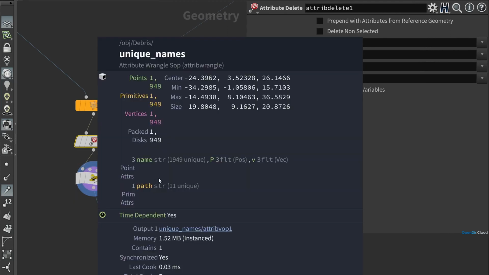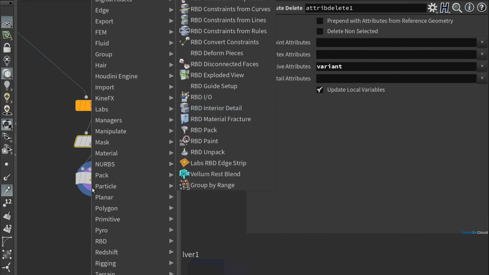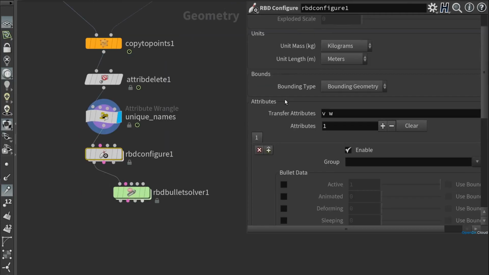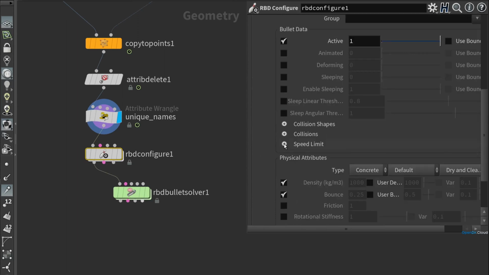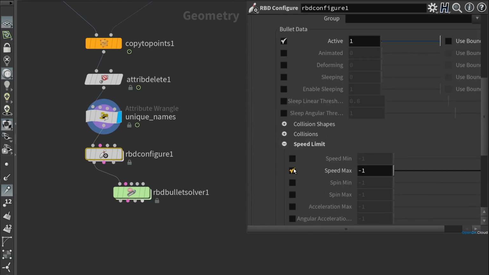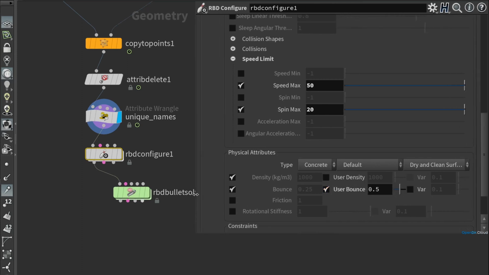So now we have this nice clean input here, and we can now set some properties on this with our RBD configure. So these are going to be active pieces, and I'll set some speed limits on here as well. I'll set a speed max and a spin max to 50 and 20. And you could set the bounce on the bullet solver itself, or you could just override it here. So I'll set the user bounce, set that to a value of 0.05.